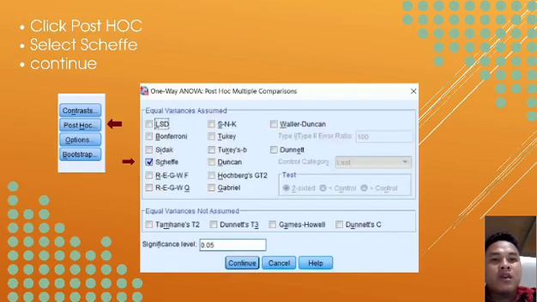Then click Post Hoc, then search for Scheffe or the Scheffe test. The Scheffe test is used to see later on which among the variables being compared contributed to the significant difference found, in case there is a significant difference in the result.